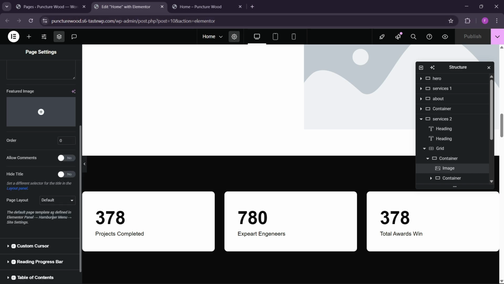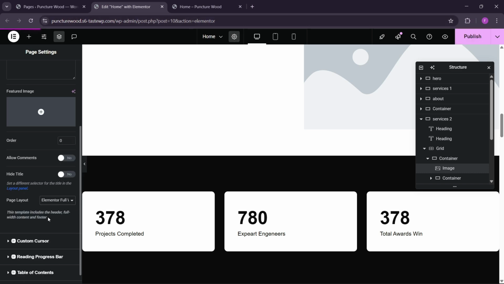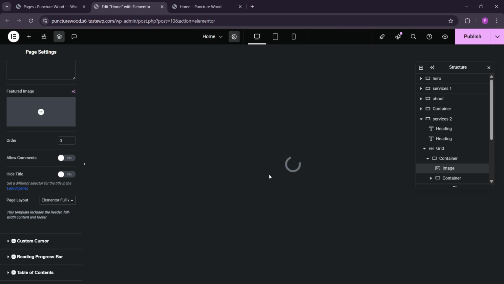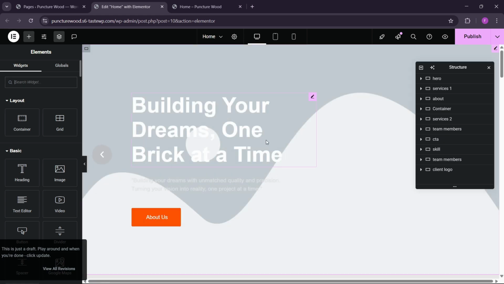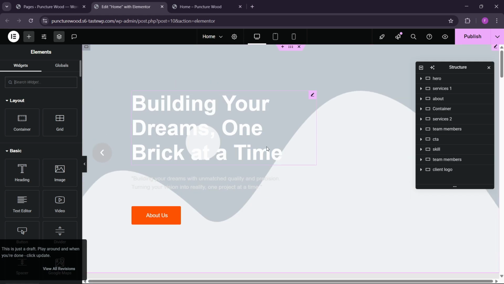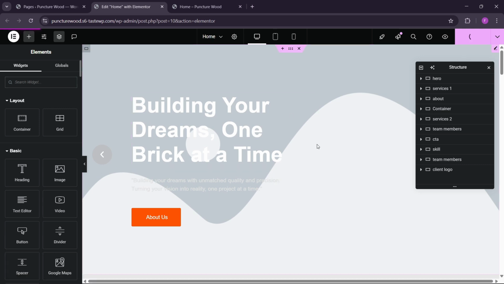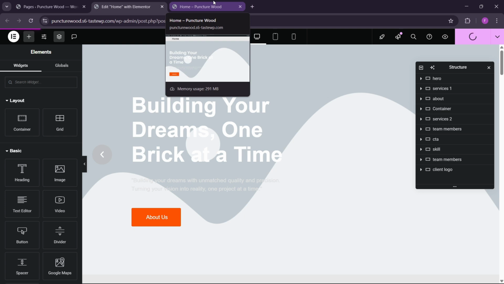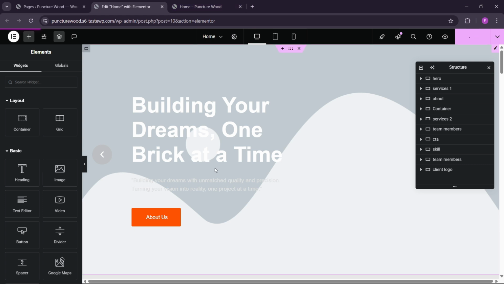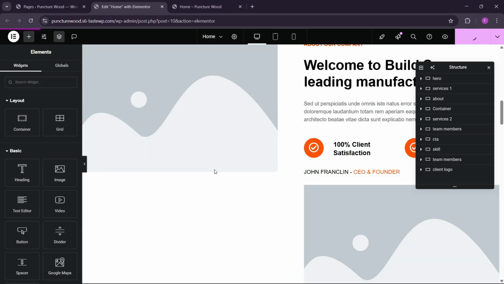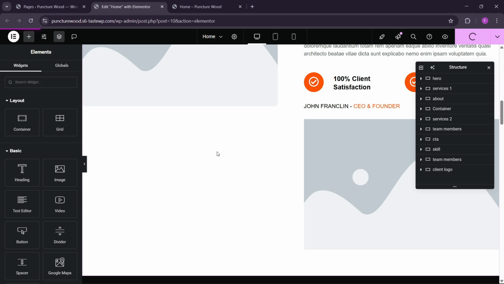So you have to check this. We have the page layout, so we can choose the Elementor full width. Okay, and here you will find... let's see. Wait for it. So you can see this is loaded. Now we have to go to this and publish this. Okay, let's see. So it will take some time to load at the start, so you have to just wait for it.